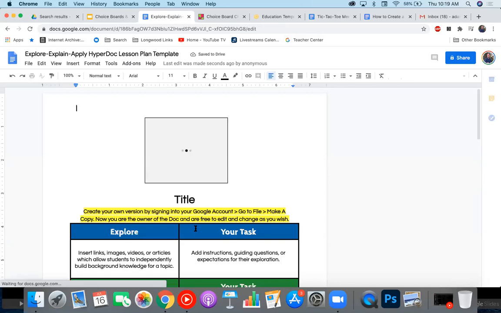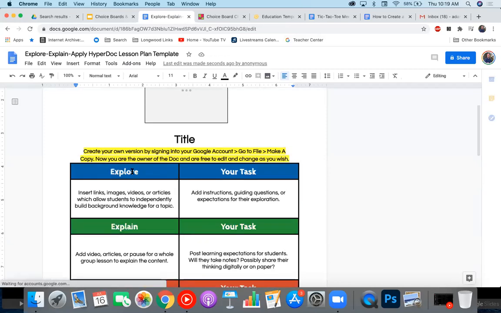So in here, we can see this lesson plan format where our students are exploring some type of content in this column, in this cell where it says insert links, images, videos, or articles to independently build background knowledge for a topic. So I can put multiple things in here. It might be a good idea to put different formats of material. I can have a podcast linked here, an article, a video, an image that all represent the same idea, so that one student may need to look at all 4 resources, another student might look at 2, and they still have the same outcome.